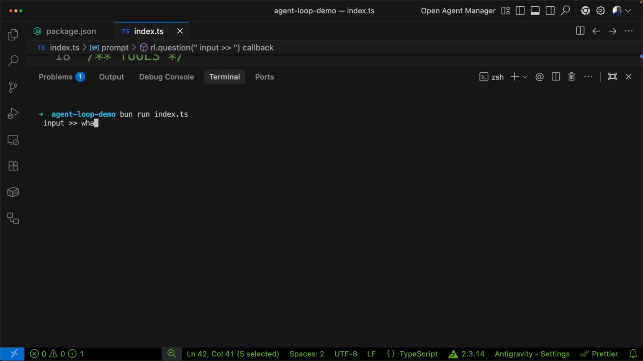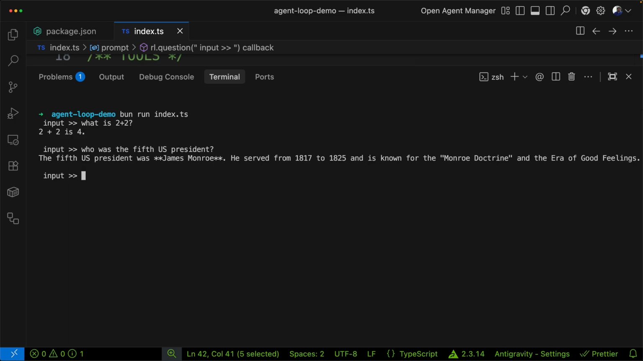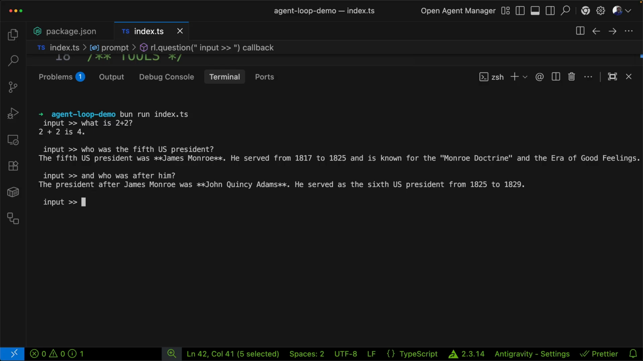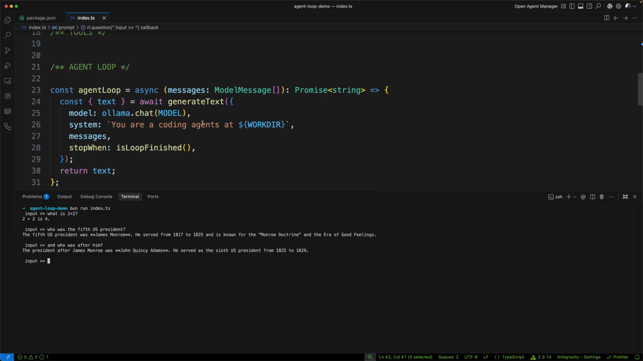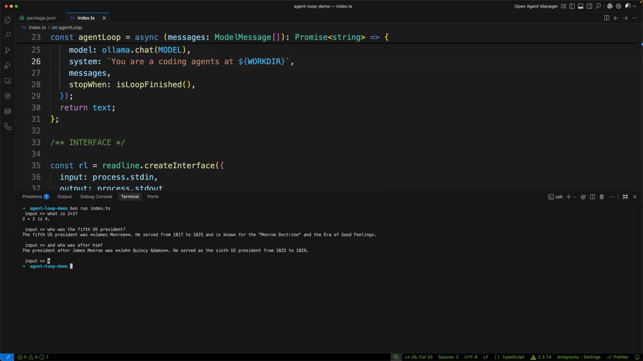There's our input. And I say, what is 2 plus 2? And we get 2 plus 2 is 4. Who was the 5th U.S. president? James Monroe, yada, yada, yada. And since we have our history, I should be able to say who was next and who was after him. Cool. The president after James Monroe was John Quincy Adams. I believe it. I don't know if it's true or not, but that's not why we're doing this. Either way, we have a groovy little interface here.